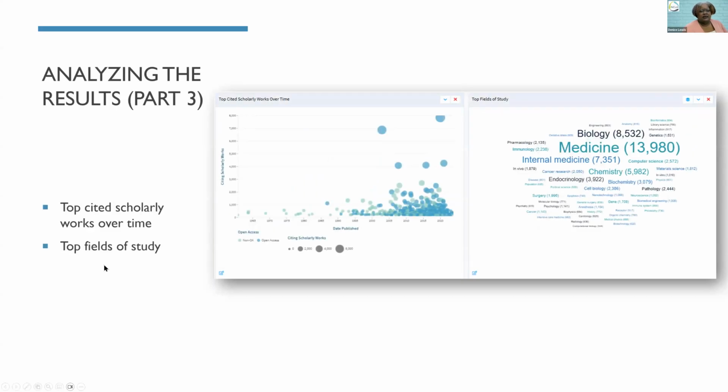Another thing that you can see if you scroll down is the top cited scholarly works over time. It'll have bubbles to represent the number of citations and the article that was most cited in a given year, and it indicates if the article is open access or not. It'll also show a word map of the top fields of study. If you wanted to look at the search results for a particular field of study, you can click on the field of study and be taken to that particular slice of the search results.